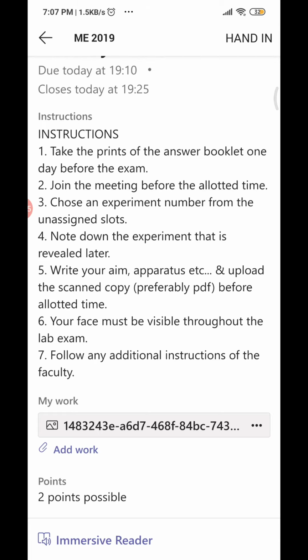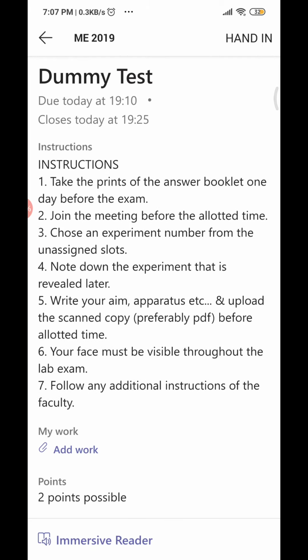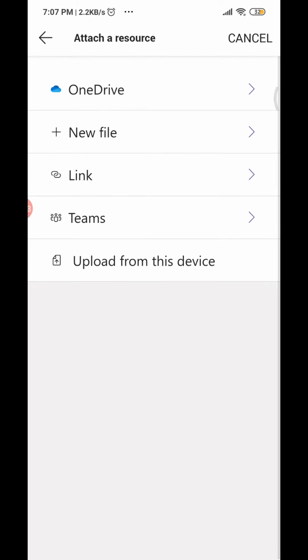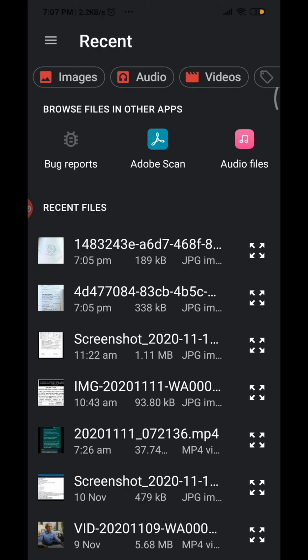If after uploading you think that the scan was not correct, it is out of focus or something, you can tap on the three buttons on the right side and choose remove. And you have to scan and make another PDF which you can upload again.